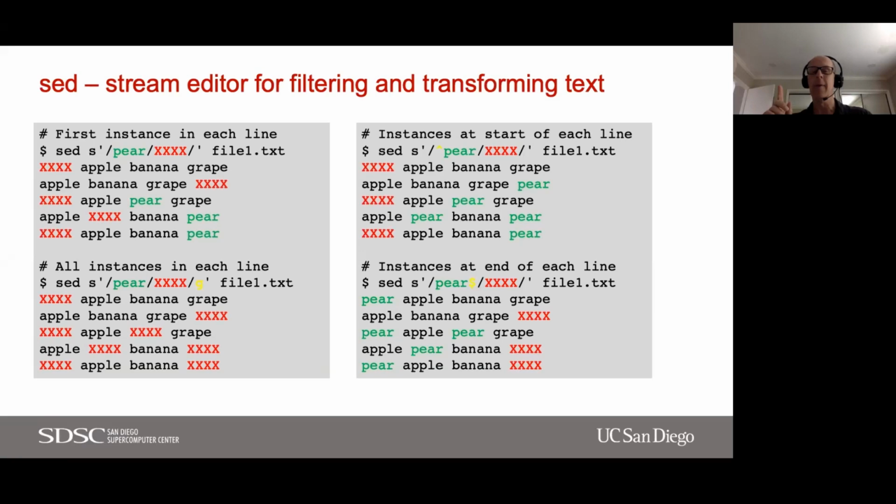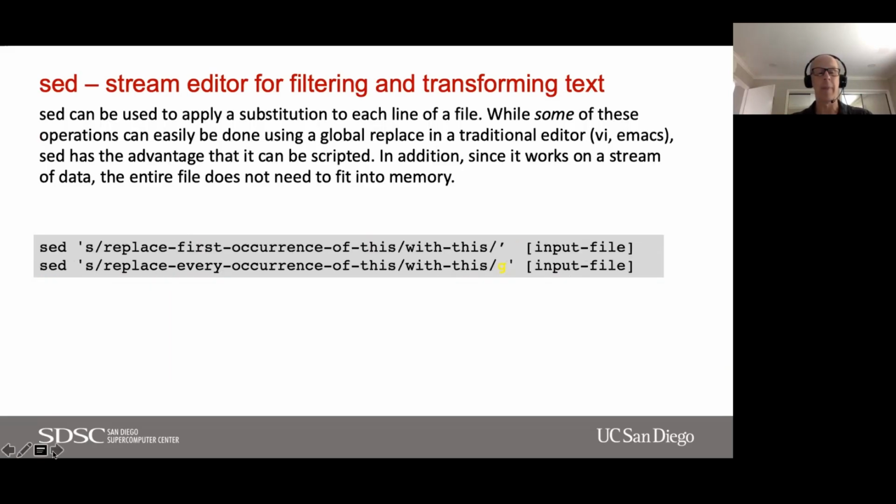So now I have caret pair slash xxxx, and that means I'm only going to replace pair with xxxx if it occurs at the start of the line. And then if I want to do the replacement at the end of the line, I can use dollar. So now I have pair dollar, and now only that match at the end of the line is going to be replaced.